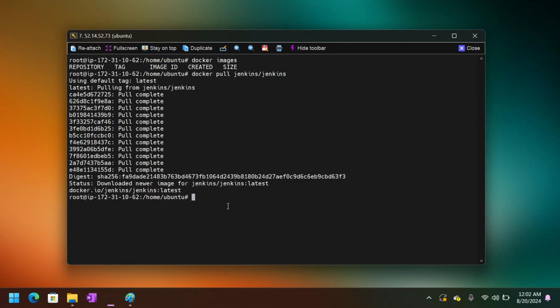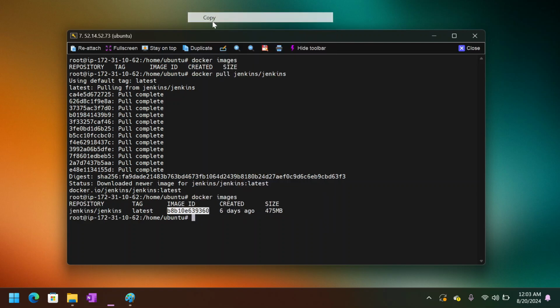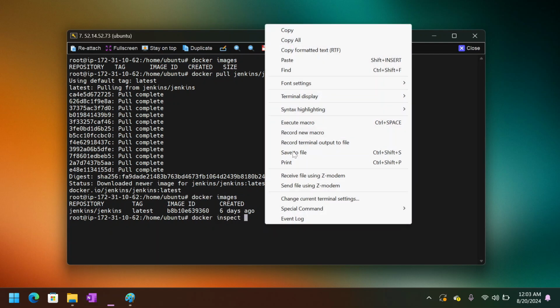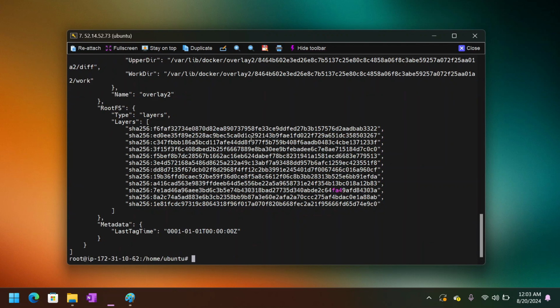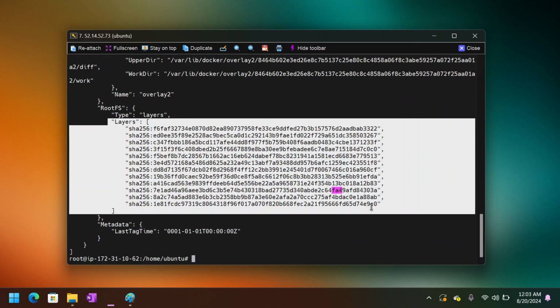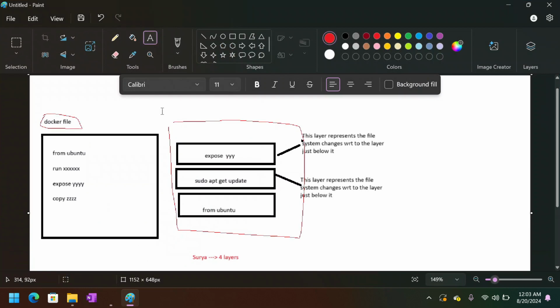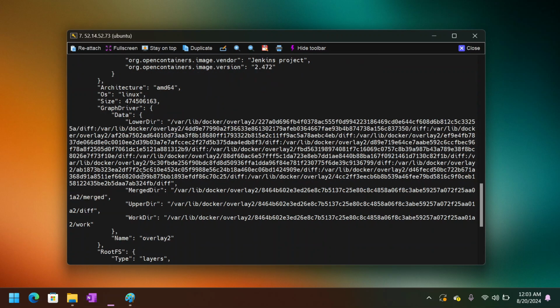As we have also discussed, we can inspect an image using its ID. Let's do docker images. I have this image, so I will copy this image ID and run docker inspect with this image ID. As you can see, these are the layers of this Jenkins image, which we have just discussed before. And we have an overlay directory, you can see.